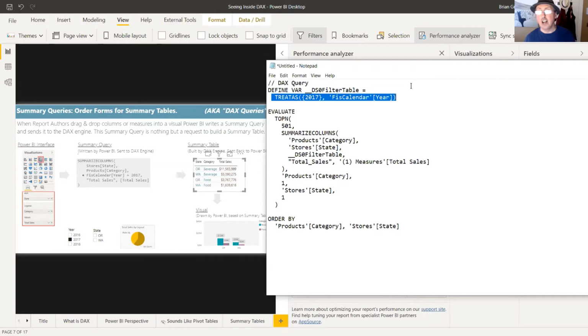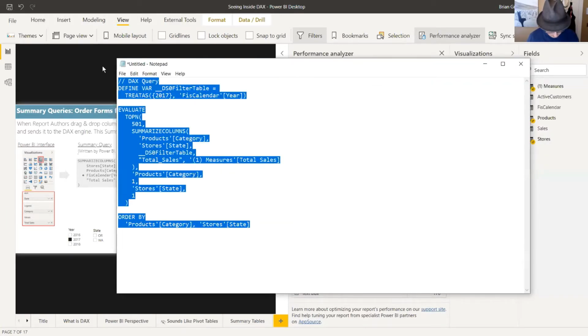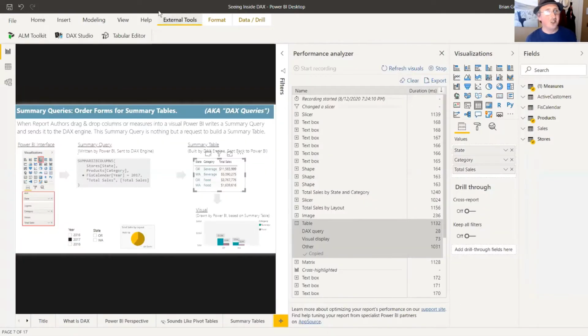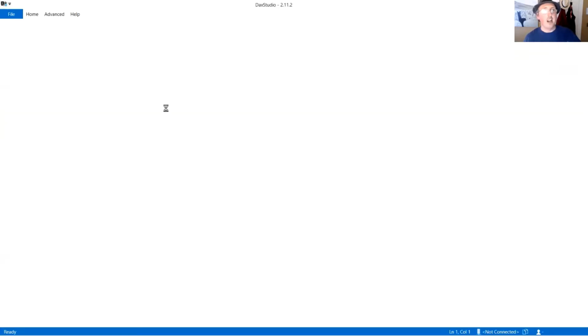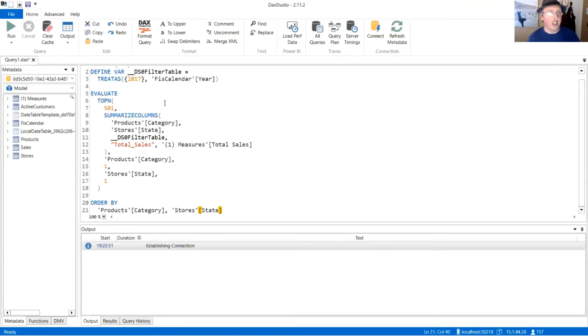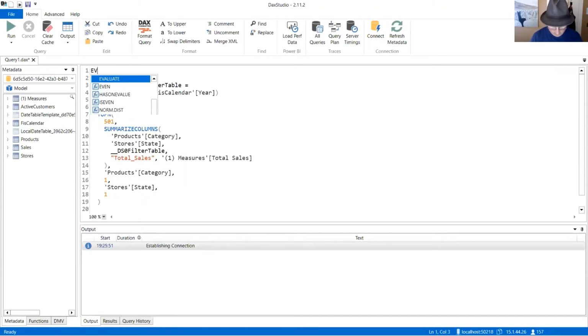And I should add, you could take this summary query, and you can open up an external tool. I always get nervous when there's a video being recorded. So you open up an external tool like DAX Studio, and you come in here and you can actually just paste it. And you have to go up top and say evaluate, which basically says, hey, go do this thing.